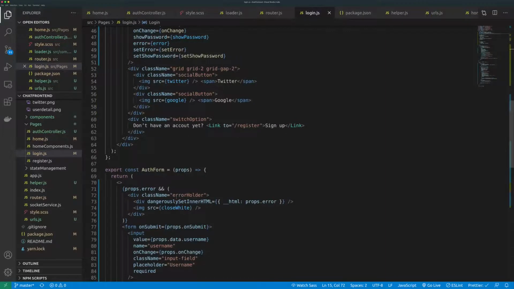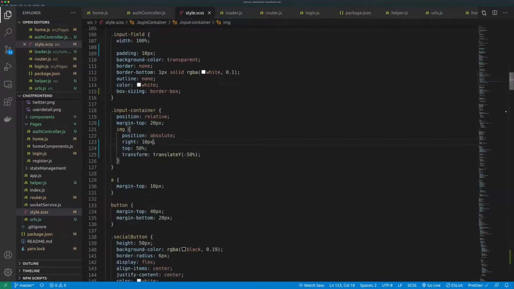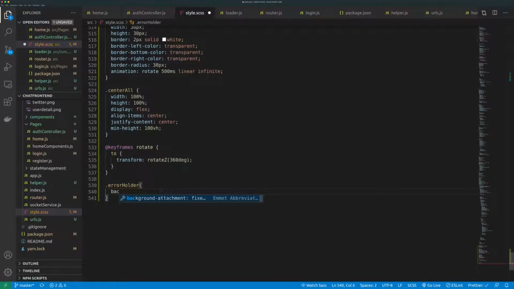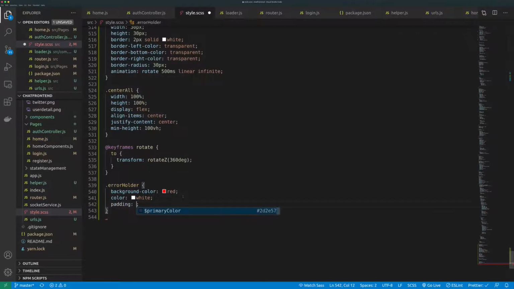So error handler on our style. So dot error handler. We want the background color to be red, and we want the content to be white. Then we want it padded, so padding equals 10 pixel. I think that's enough. Then position is relative. Not display, position actually.